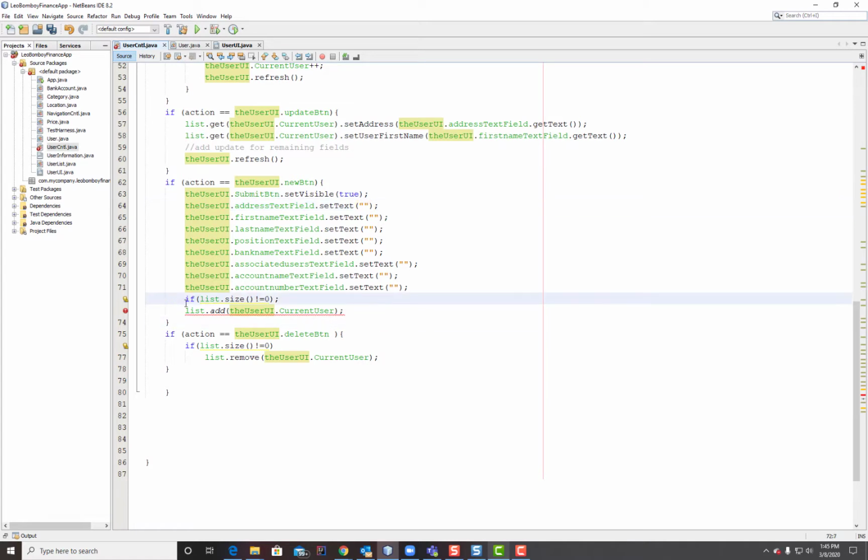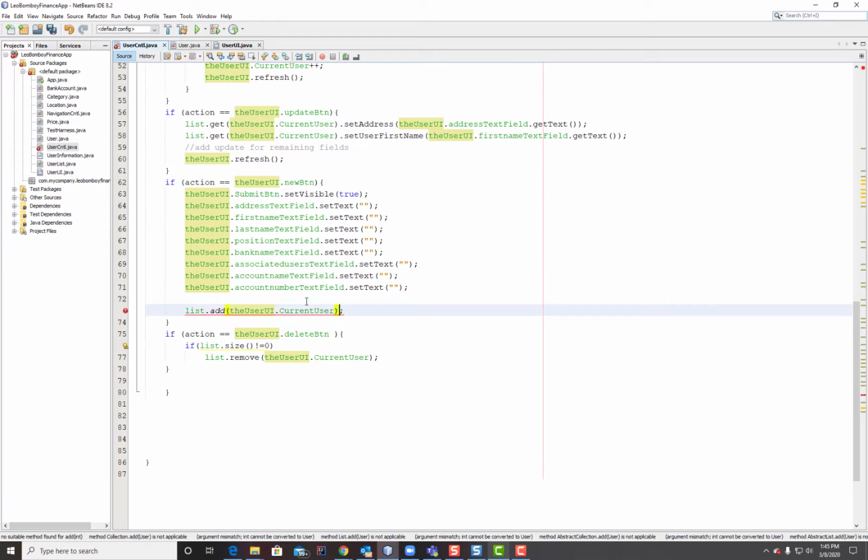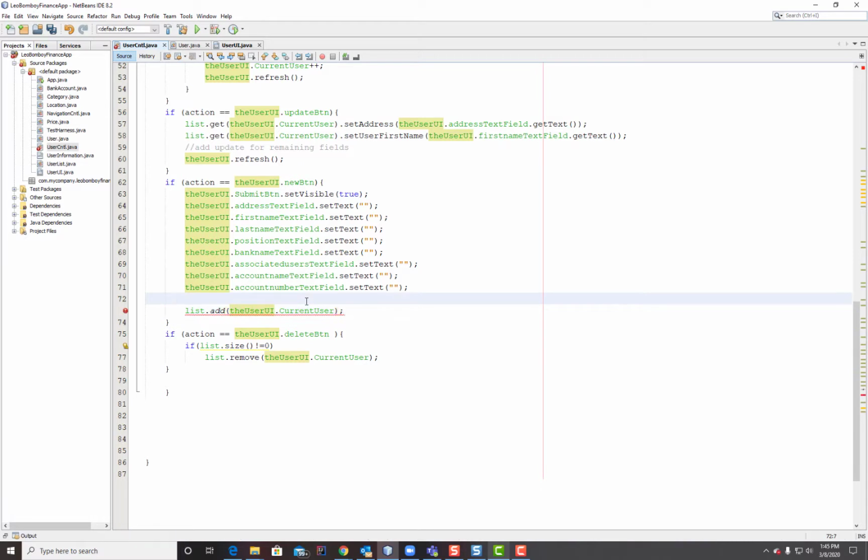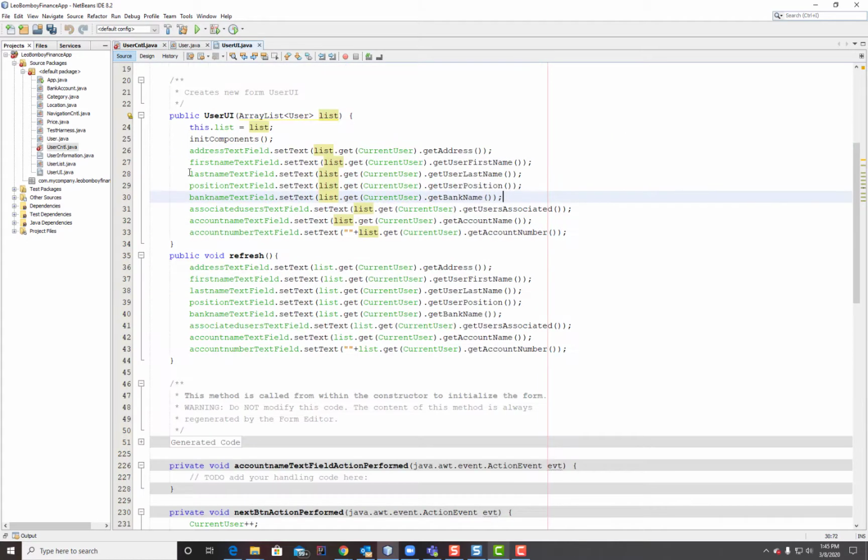Okay, I don't really care what size the array list is, so I can get rid of that. But now what I need to do is list.add, and I want to add a new version of the user. You could do it a couple of different ways. One way would be that you could say User newUser equals new User, and then you would just use the get for all the fields. So let's do it this way.